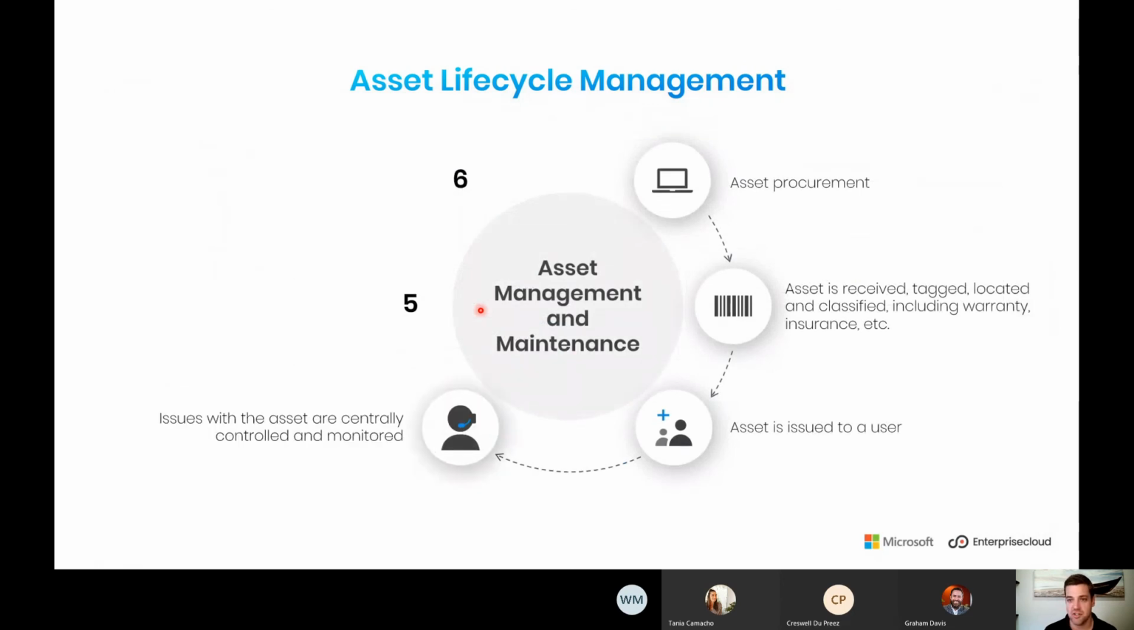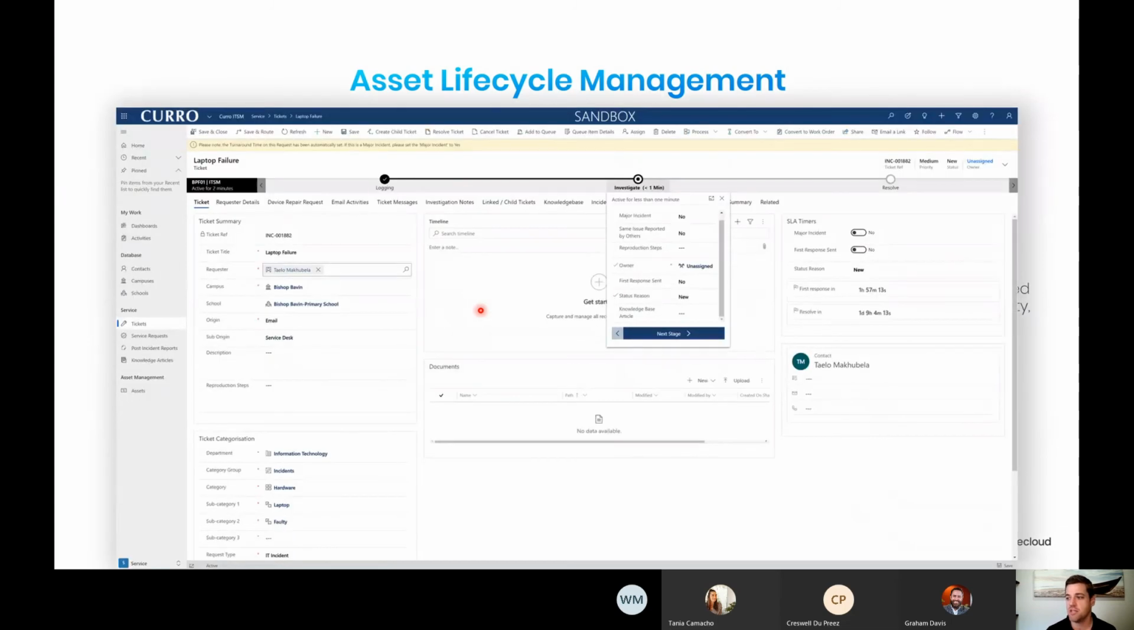If I didn't know who it was linked to, then I can't see the history, I can't see whether they're abusing it, etc. So now that it's tagged, it's categorized, it's nicely controlled and stored, if there are any issues and we need to send out a work order, like we had in the previous example, we now have central access to that information.